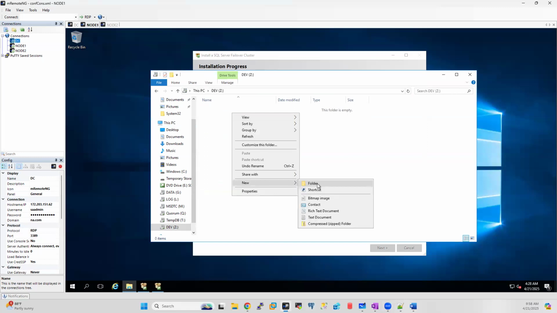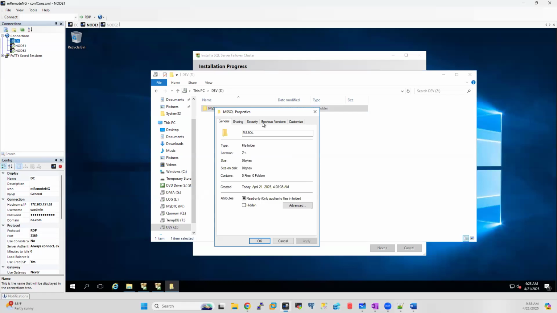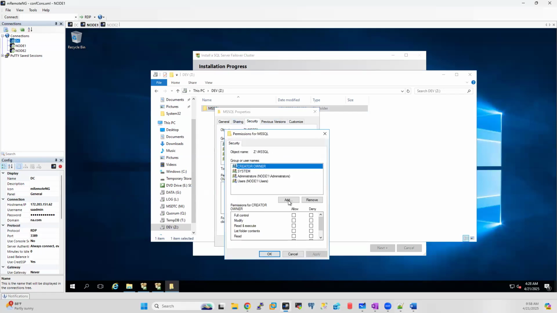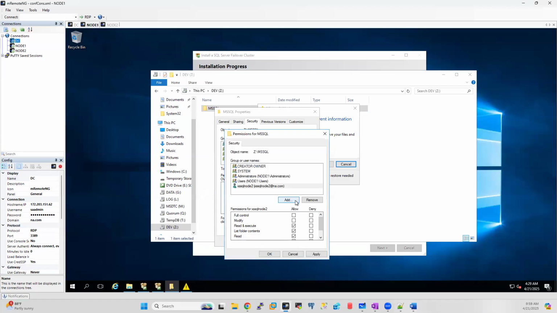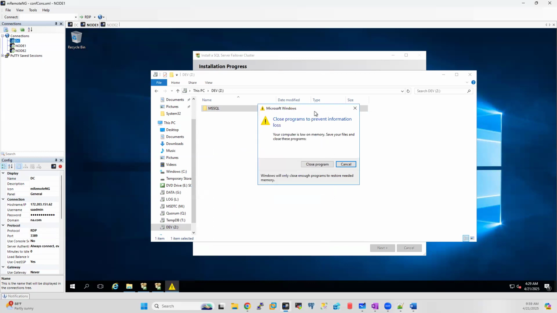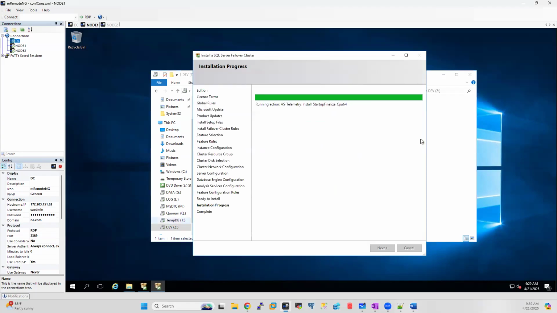Meanwhile, I will create a new SQL, and the permission. Everything will be under this. Access SQL. Something is happening. Don't click on close the program. Sorry, it will close it. Just click on cancel.